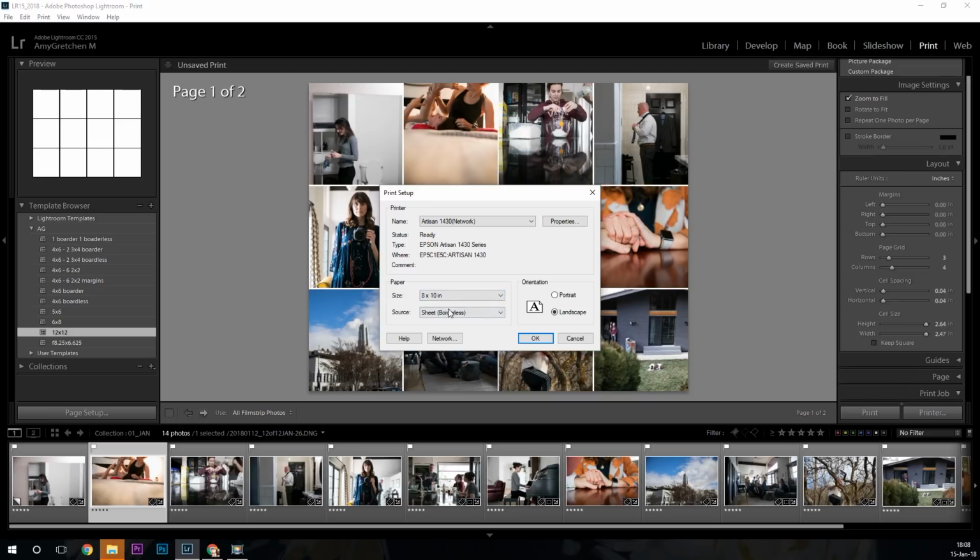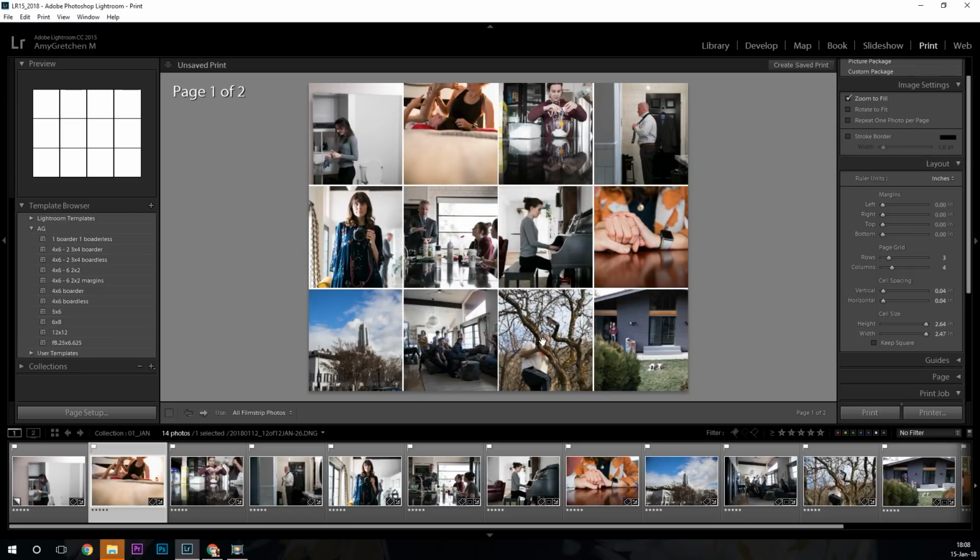I want it to be 8 by 10. I want it to be borderless. That way there's no border here. I want it to be landscape. And I'm going to click OK. And you might want to click on your printer. You can see I have my Epson Artisan is where I'd be printing it. And you click OK. So this is the setup.